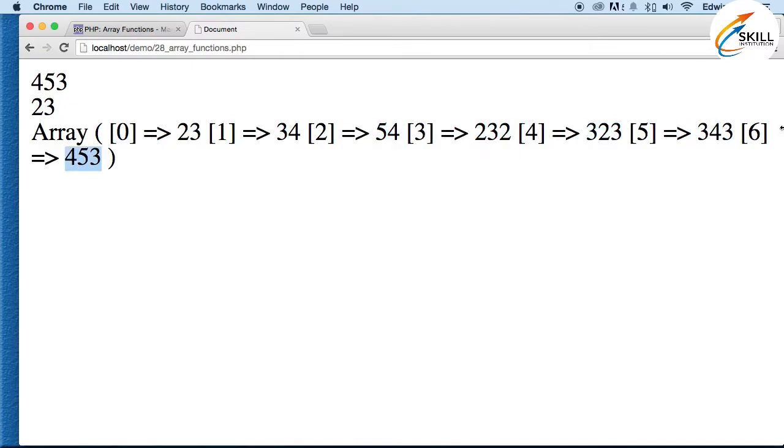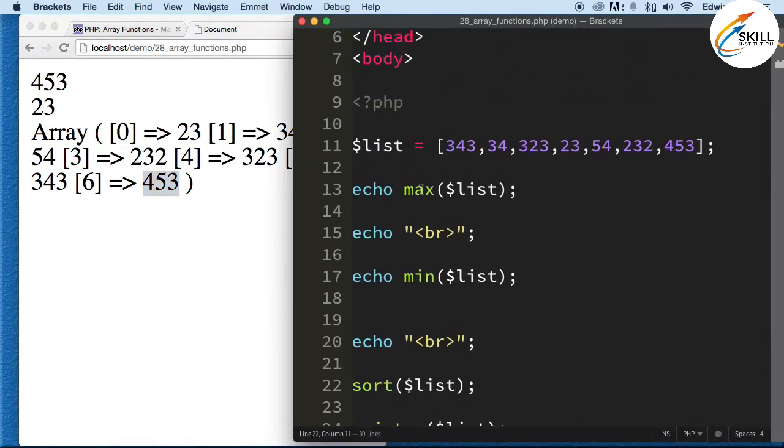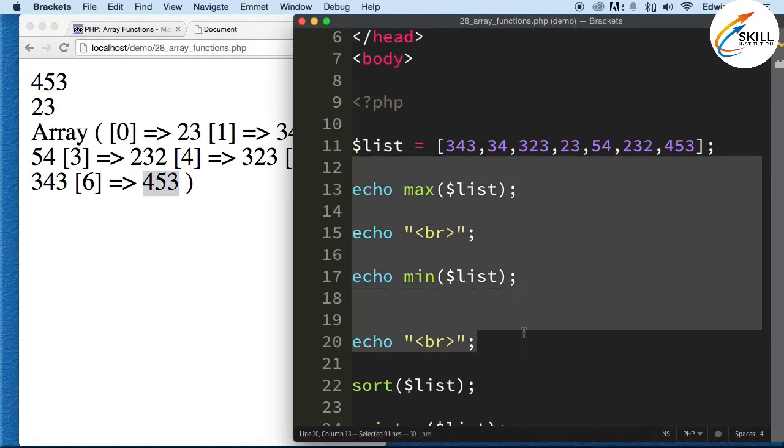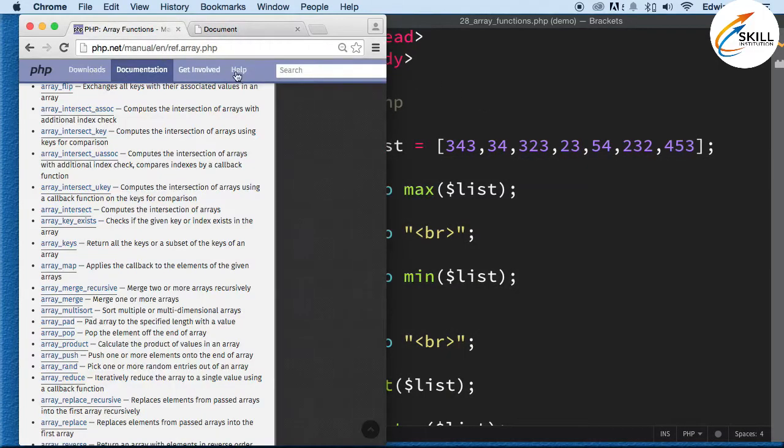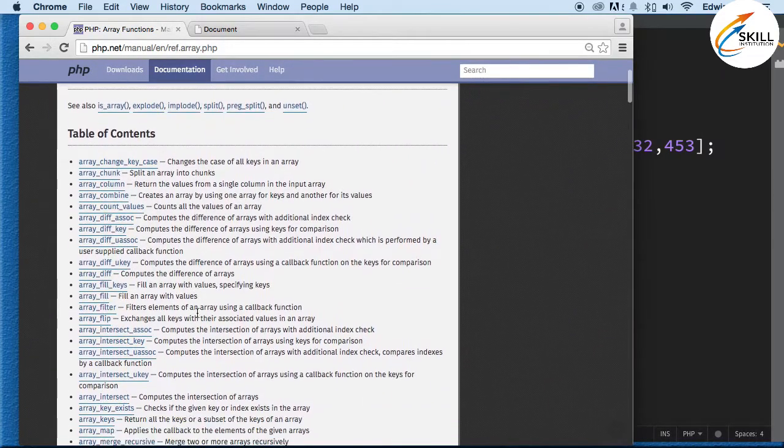All right. Now these predefined functions are really super useful. You don't understand how much time they save us when we are developing. So if you go to the website on php.net/manual/en/ref.array, then you can find all of them here.